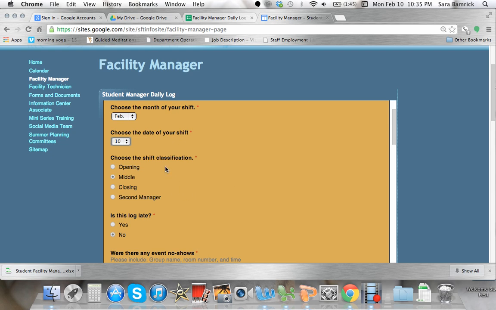So then you choose your shift classification. If you're opening the building at any point, unlocking the doors, unlocking the rooms in the mornings or on the weekends, then you'd click opening. The middle shift will do for the first shift during the week, so the 4 to 7:30 p.m., and the shifts on the weekends that don't require any opening or closing of the building. And then obviously closing is when you're closing during the weeknights and weekends. And then if you're a second manager for an event or something like that, maybe you're doing some job shadowing, then you'd click this second manager button right there.